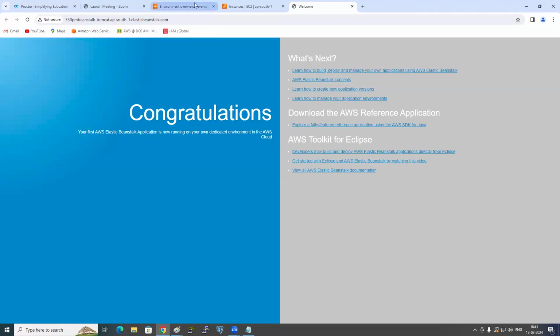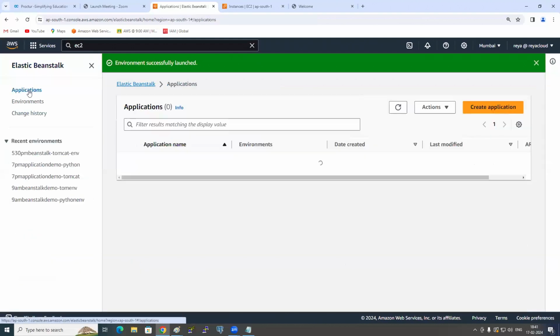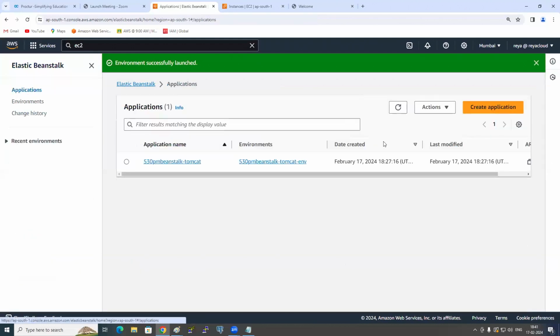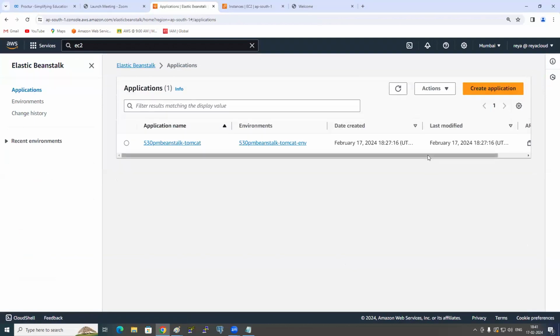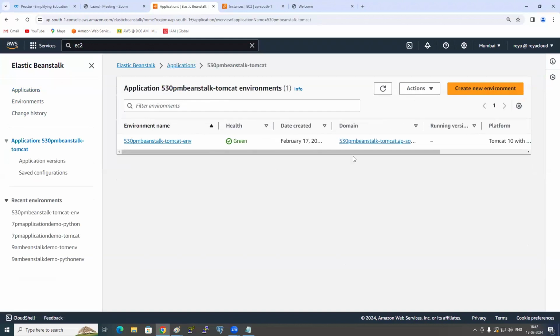For that, what do we need to create? We need to create another environment, no? So on the left side, do you see here? Go to applications. We have selected Tomcat, meaning Java only. Do you see this? This is the application. Inside the application, how many environments do we have? One environment. Which platform? Tomcat.